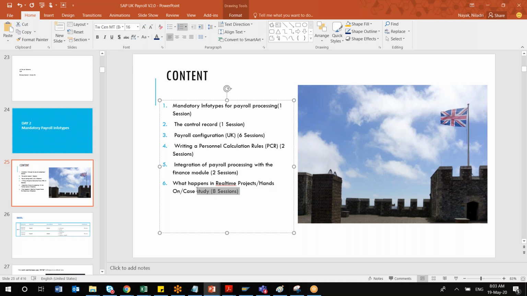That will have more hands-on sessions. I'll give different real-time scenarios from my project experience, and hands-on case studies, across eight sessions. Those will be more interactive sessions where I'll give you some tasks and you have to solve them. If there is some issue, then we'll resolve it together. That is where we will understand the topic.